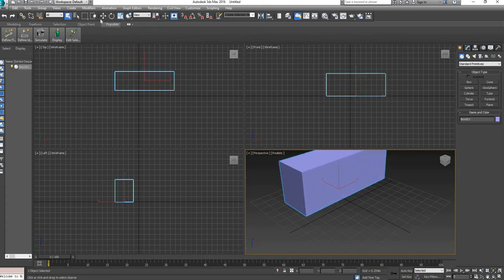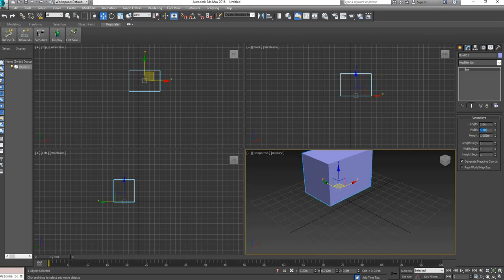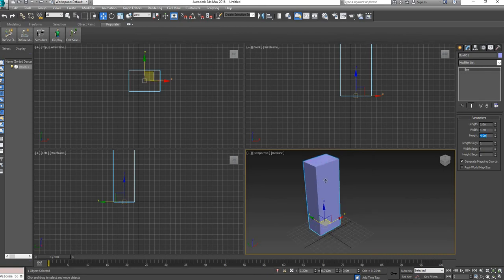If you want exact height, width, everything here, then I'll go to modify. In this modify you can take this one as a length. The length I'll take as 1 meter, and I'll take this width as 1.5 meter, and here the height I'll take this one as 4 meter. Okay, so this is one object.